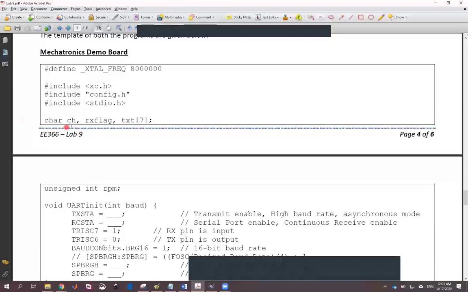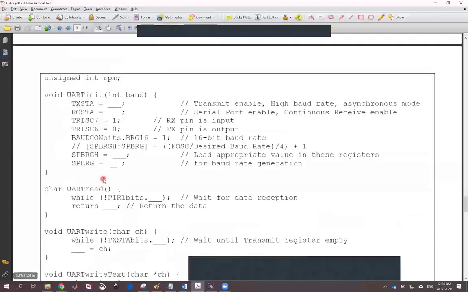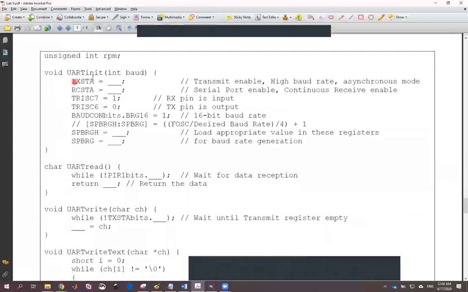These are some global variables: a character to store the letter that you received from UART, an RX flag, which is just another variable that indicates whether you have received something or not, text for transmitting or receiving, which you can define, and RPM to store the RPM. These are all user-defined functions: UART init, UART read, UART write, and UART write text. You have to complete these functions using the blanks given here.